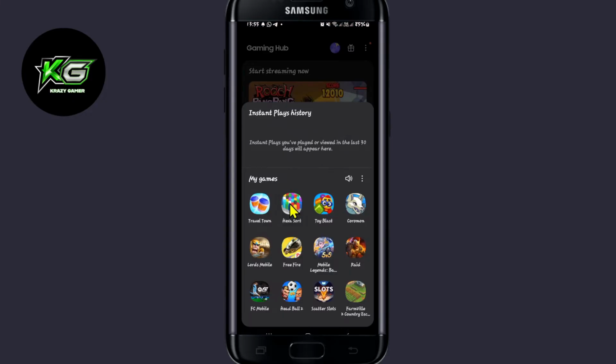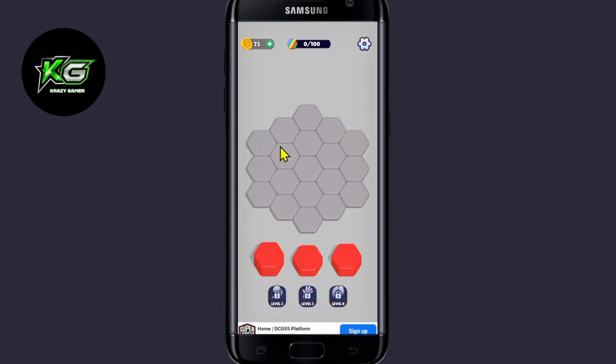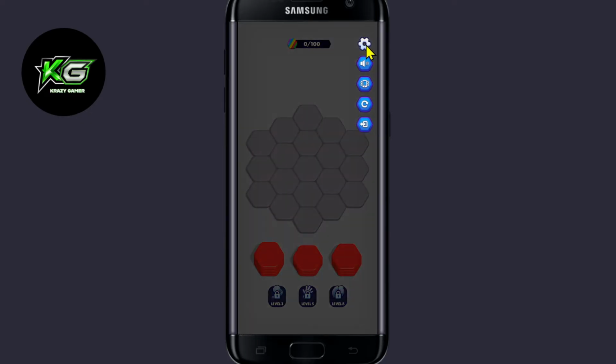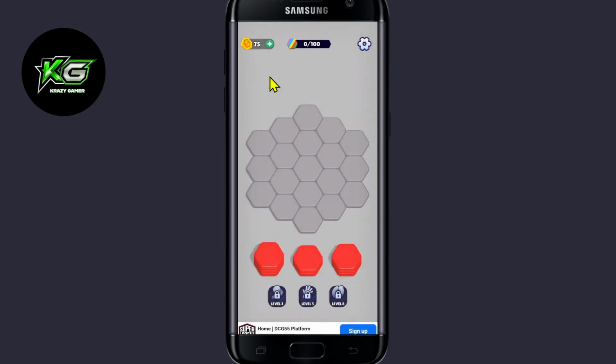First of all, open up the Hexa Sort game on your device. And once you open it up, you will notice that there are various sounds playing within the game. And if you want to turn them off, just tap on the gear icon at the top right corner and you will see the speaker icon. Go ahead and tap on this, and now this will mute all sounds within the game. You can start enjoying your game and you will notice that no more sounds are playing.